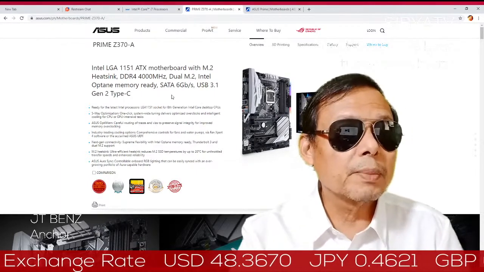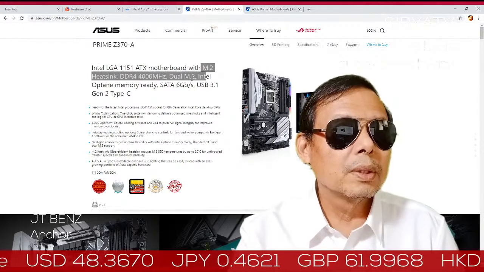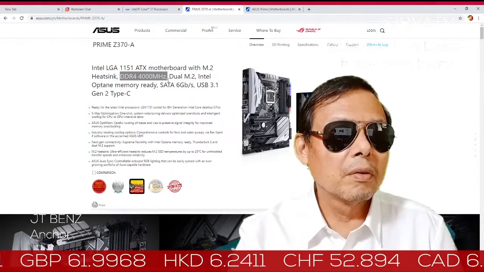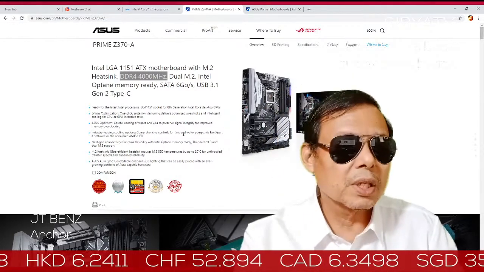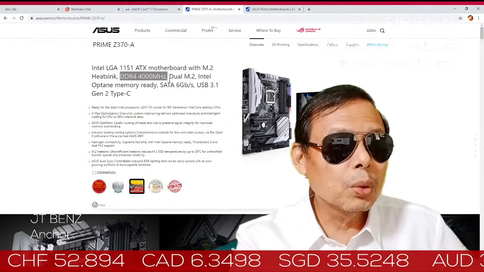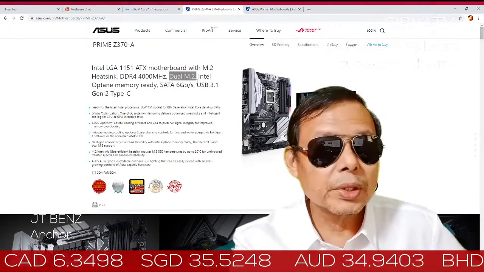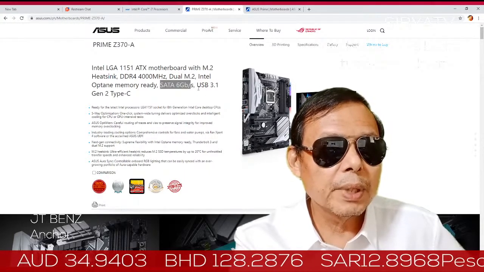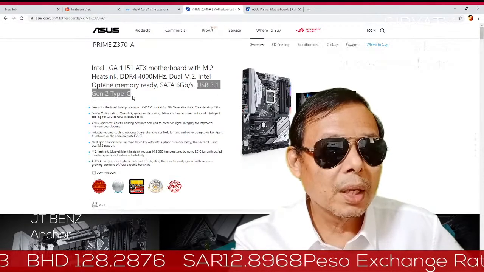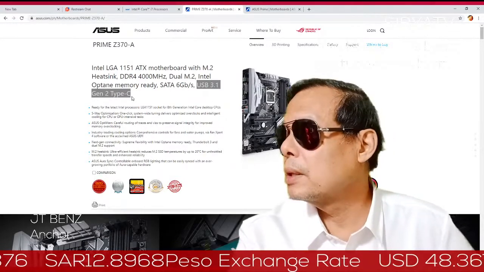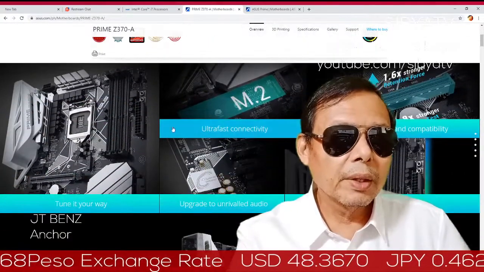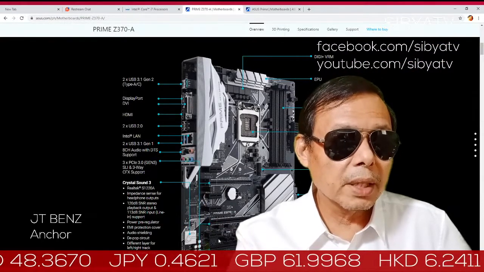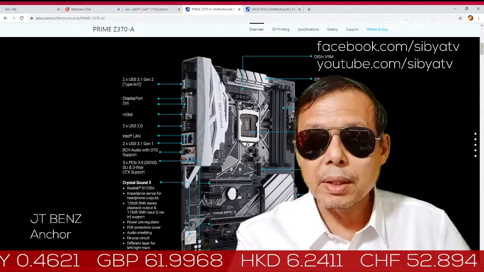So it's an ATX motherboard size with an M.2 heatsink, capable of DDR4 4000 MHz. Mine runs at 3000. Dual M.2 ports, Intel Optane memory ready, SATA, USB 3.1 Generation 2 with Type C ports. This is the motherboard I used for my cheap 8700 CPU.